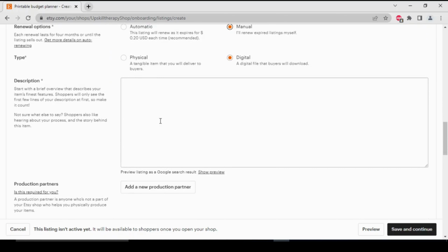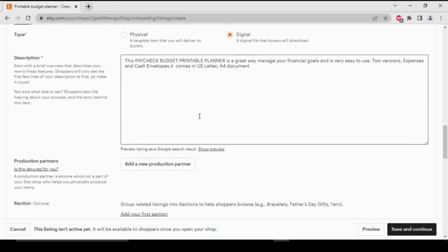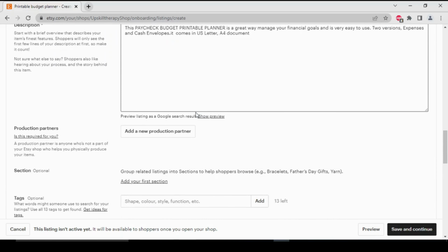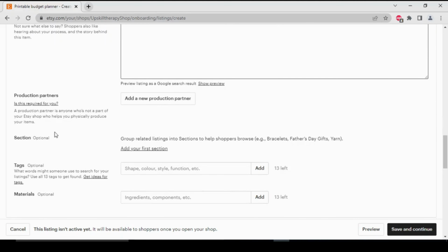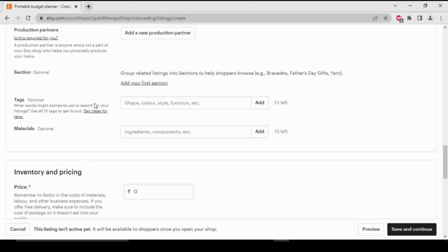And then here you have to add your product description. So let's add. In this way you can add your description. And then if you have a production partner, you can add it here, but now I'm going to skip this step. And then add tags here.